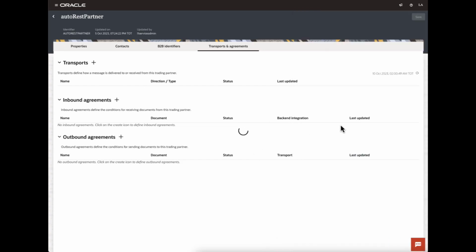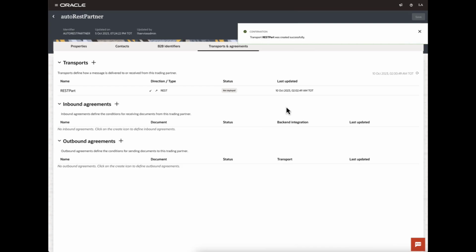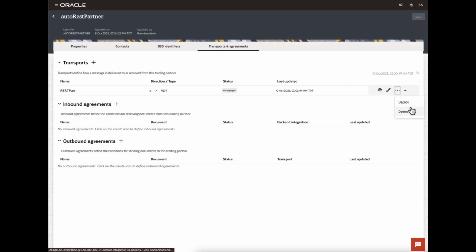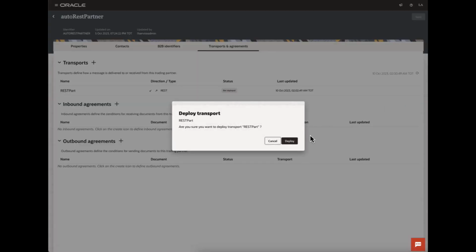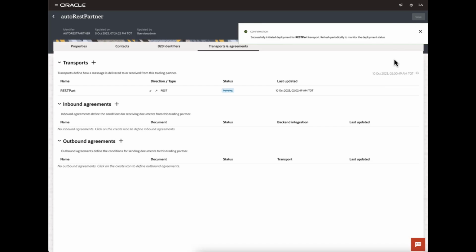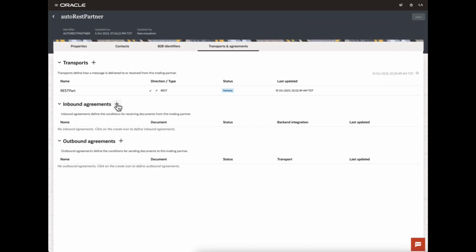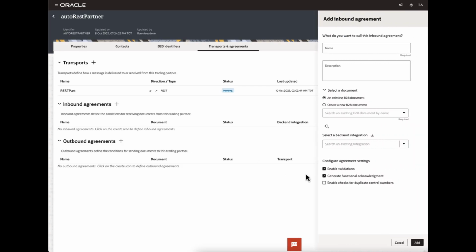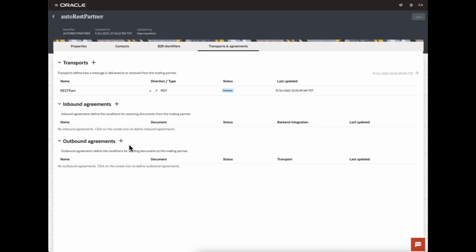So it's a very minimal kind of configuration for the transport to be set up. Majority of the configuration is anyways within the connection. You can go ahead and deploy this. And all the configurations from an inbound agreement standpoint remain the same. There are no changes there.